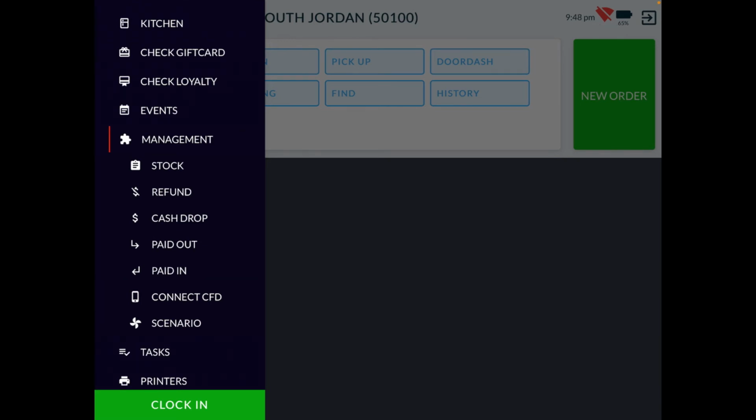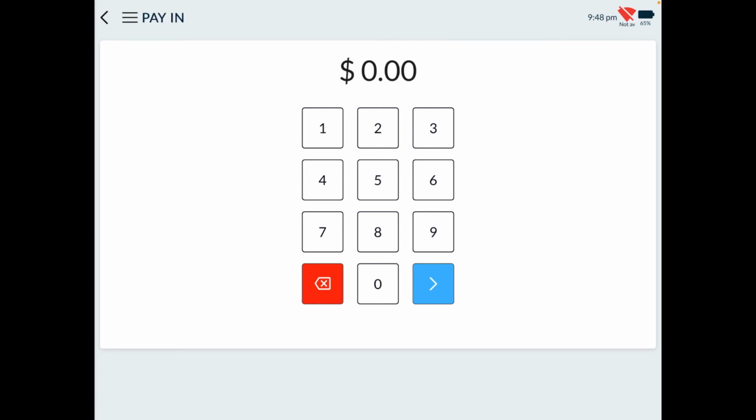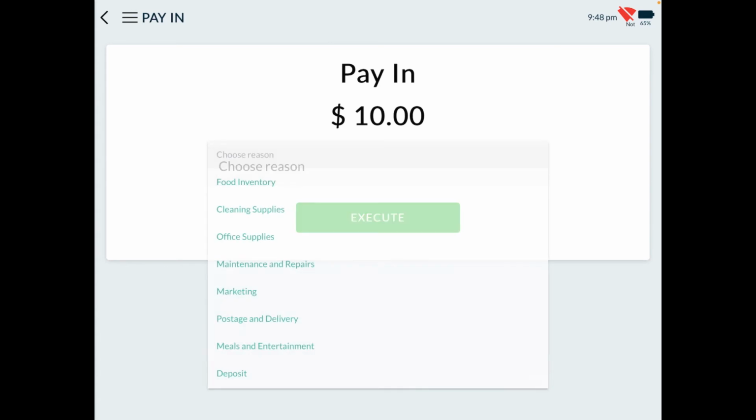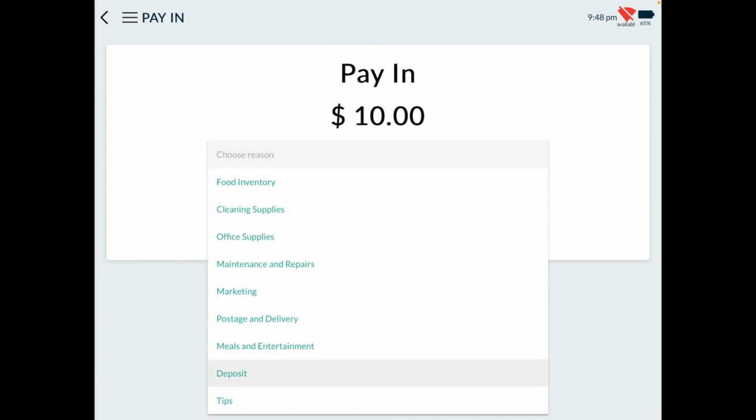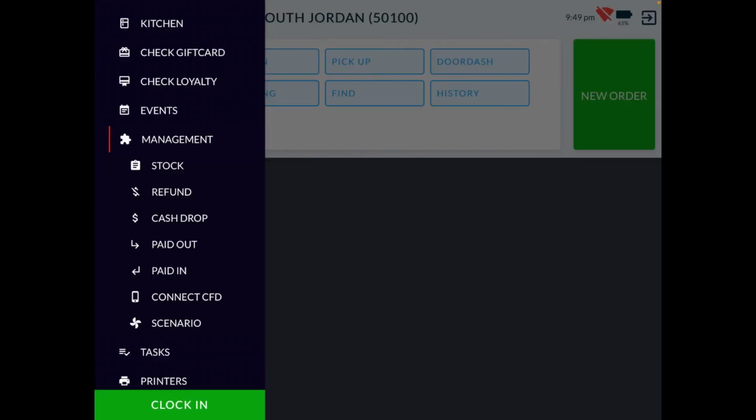For a paid in, you're doing the opposite. You're telling your register that you're putting money into it without actually making a sale. For example, I need to place a roll of quarters into my cash drawer. I'm going to do a paid in for $10 and say that my reason is a deposit. If you are diligent about your paid in and paid outs, your cash drawer will stay balanced.